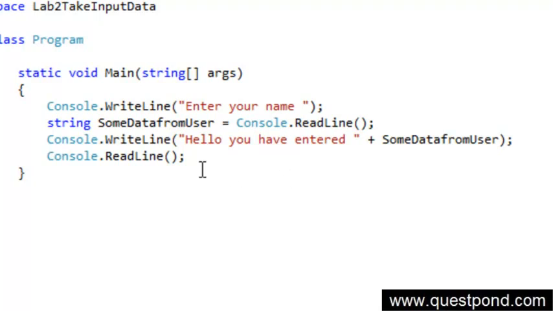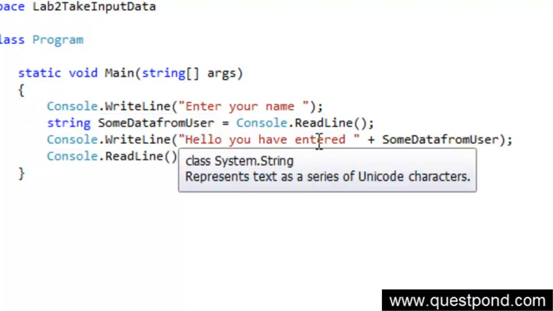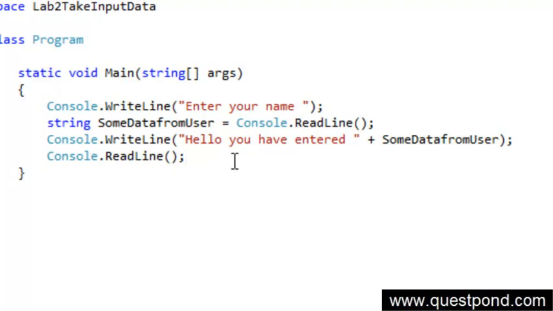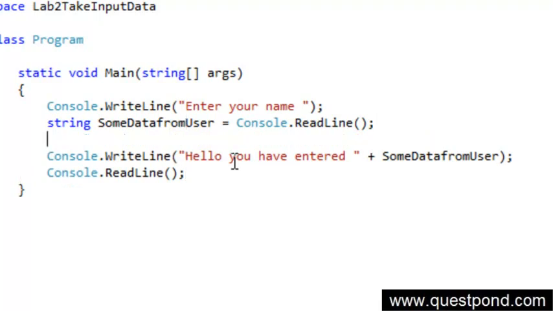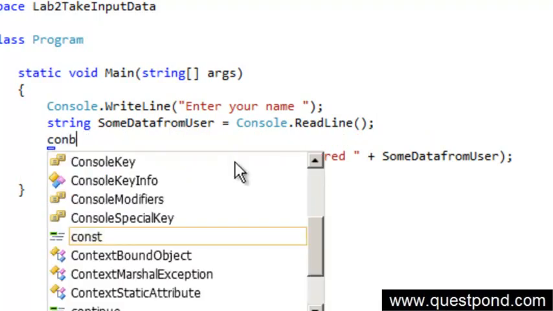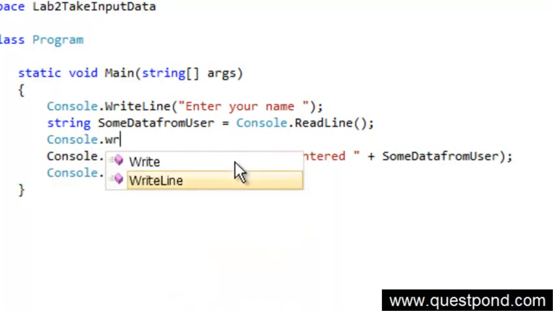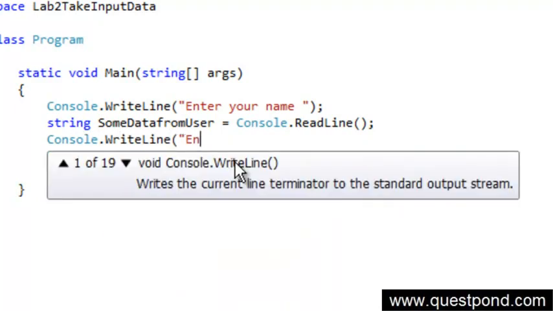Now in our first lab, we created a very simple application where we can enter our name. That name was taken into a string variable, or some data from the user, and then we displayed hello. Now let's say we have one more requirement saying enter your age. So we'll go here and say Console.WriteLine enter your age.